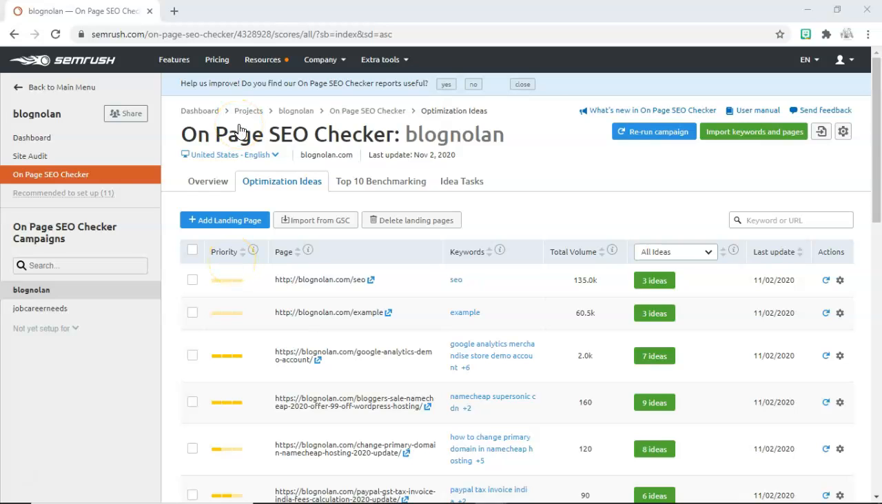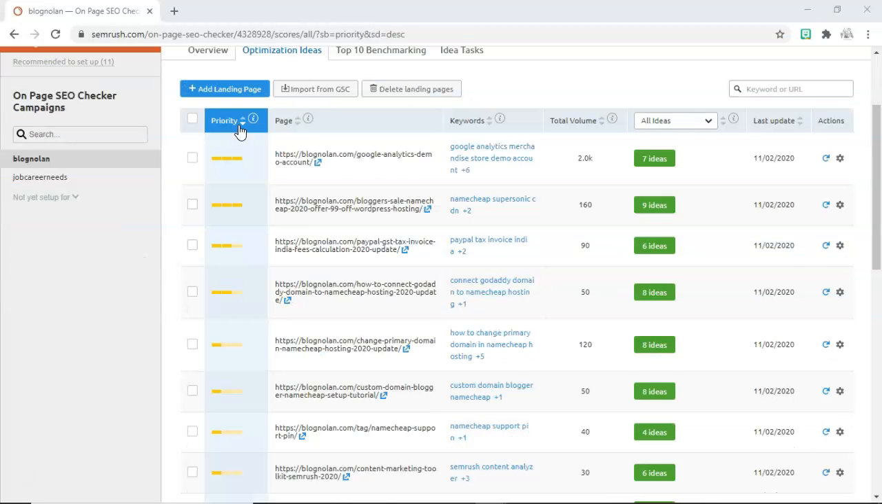Priority helps to know which page we should focus on first. Another reason is that it has the possibility to rank quickly compared to other pages. We can sort them high to low and low to high.